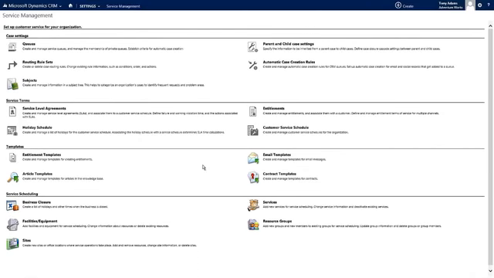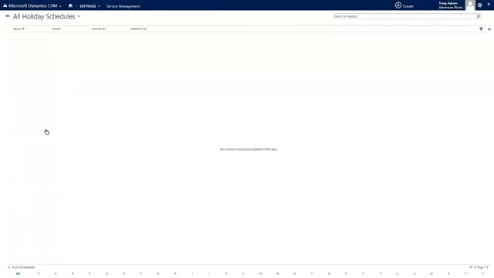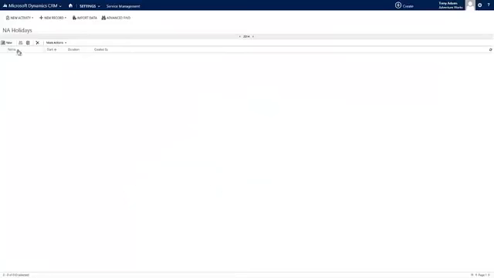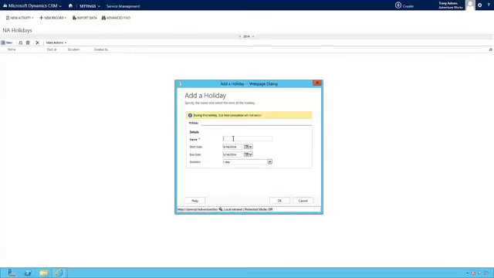I'm going to do a quick demonstration of how to create a holiday schedule and then a customer service schedule. So first I'm going to create the holiday schedule. I'm going to define this for my North America holidays. So within that schedule I can define all the individual holidays. Then I can choose what is the date or the date range for that holiday.